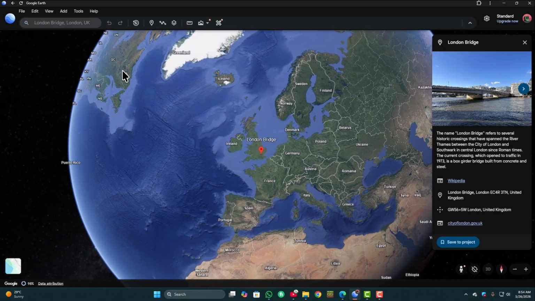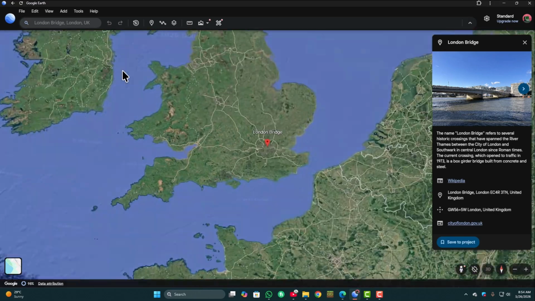That's it. This is how you can easily make Google Earth transition videos for Instagram Reels.